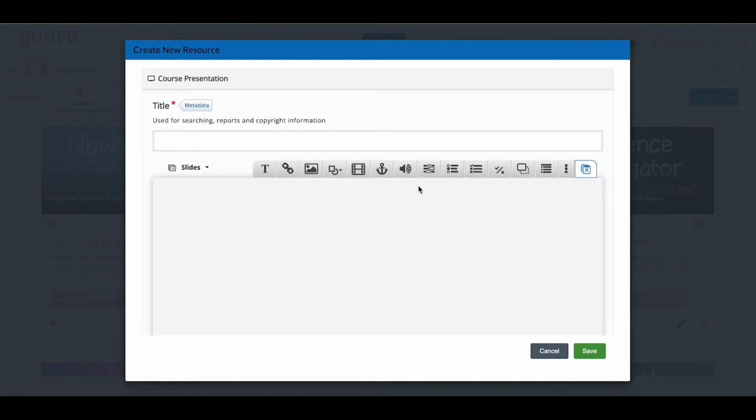This brings up our interactive slide resource window, and this is where we are going to be doing our content building. Very first step is to add a title. Now, this title is going to be used as metadata for searching within the system, but the title at the level of the course presentation is also the title of the resource that your learners will see. So if you've been following a pattern in how you name your resources, like resource 1 and then the name of the resource, resource 2 and then the name of the resource, follow the same pattern here.